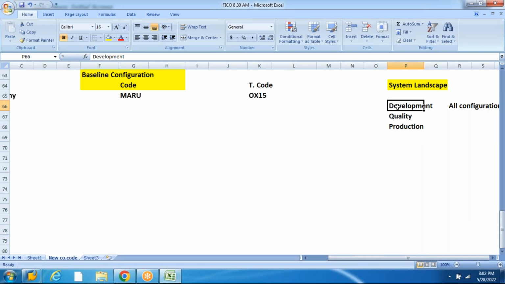From development, you have to copy the configuration to the quality system, and from development, you have to copy the configuration to the production system. To copy the configuration from one system to the other system, you need a TR number, or a transport request number, or a customization request number. Clear?